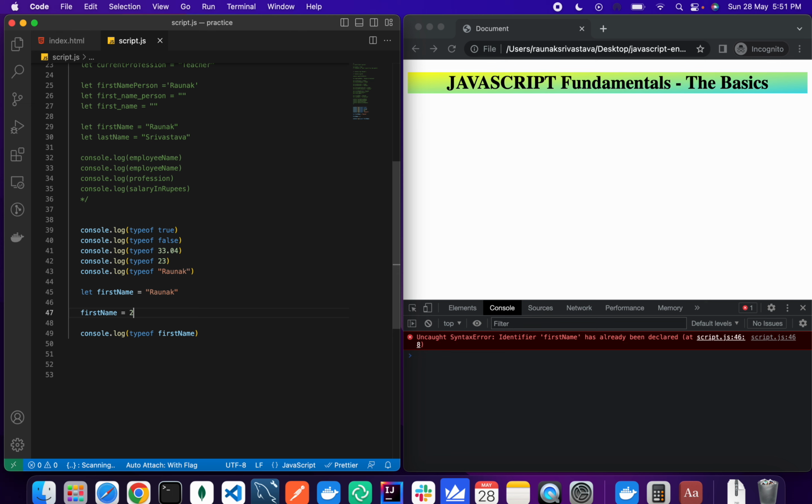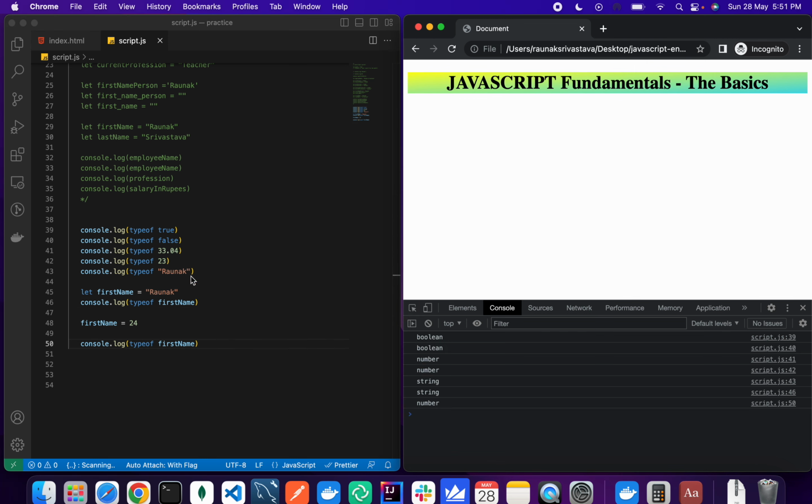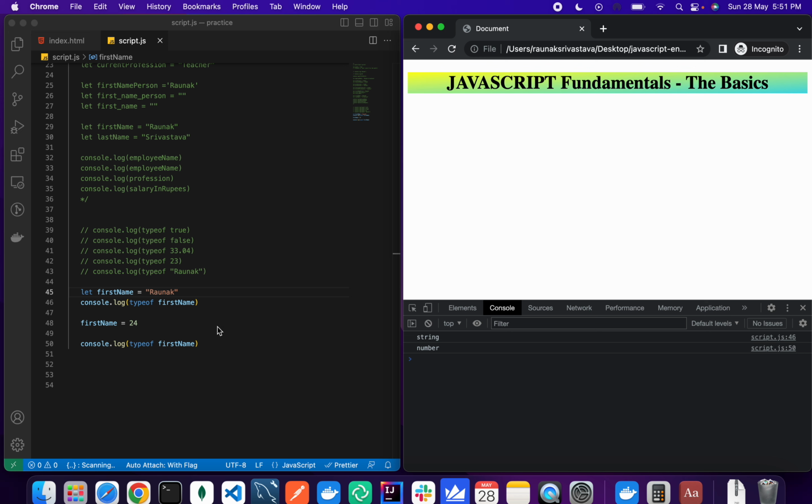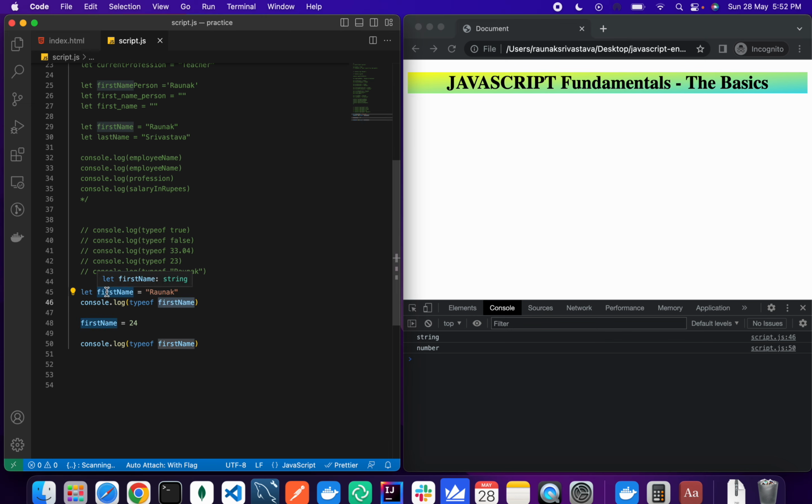For example, this time I want to store 24, and let's see what happens now. Let's comment this code to see the code visibly. Okay, so here we have an example of dynamic typing. In this variable we have stored a value which was of type string, as you can see in line number 46. We have not explicitly told the firstName variable to store this particular type of value. We directly stored the number type of value in it.